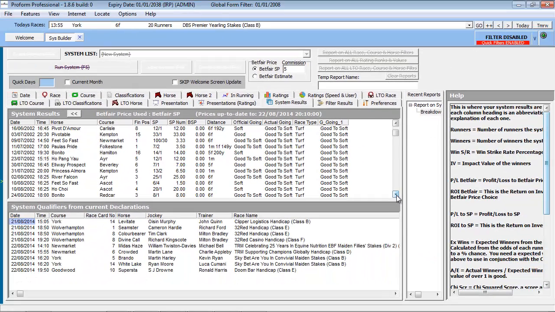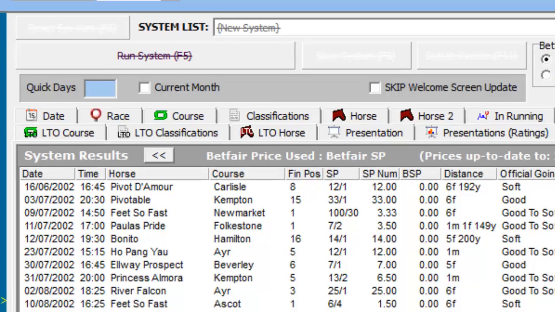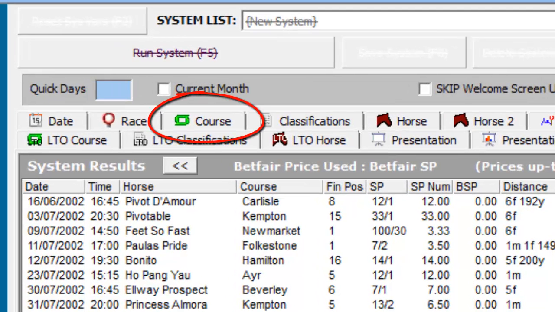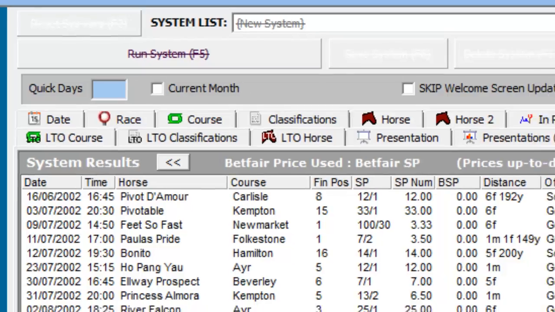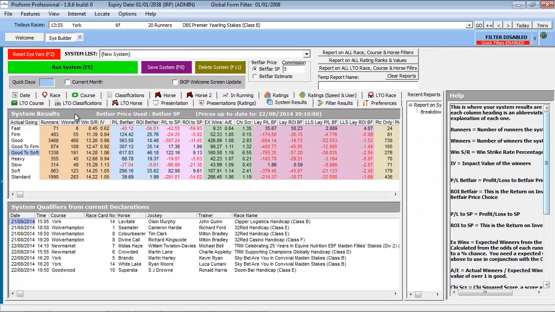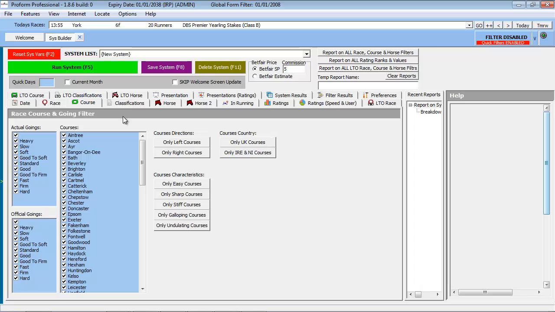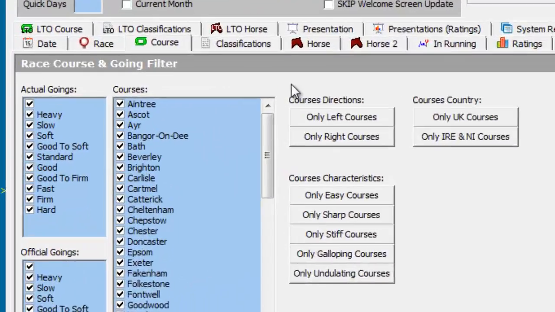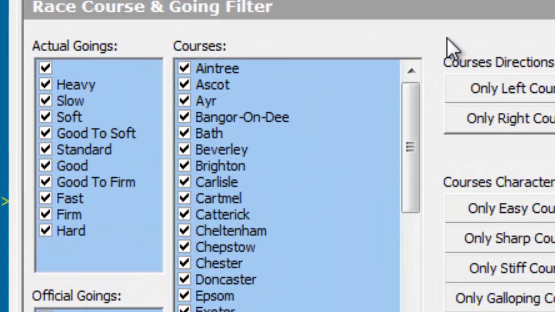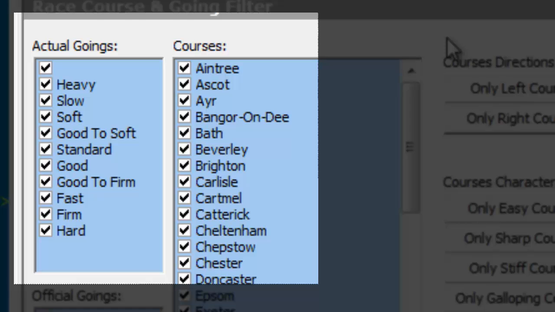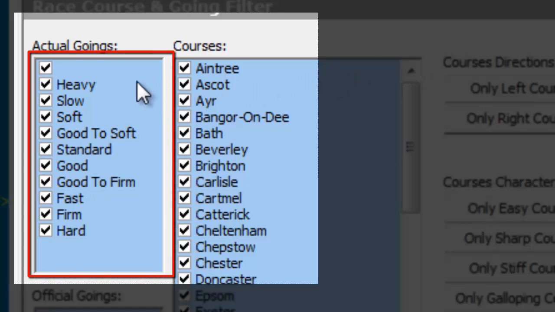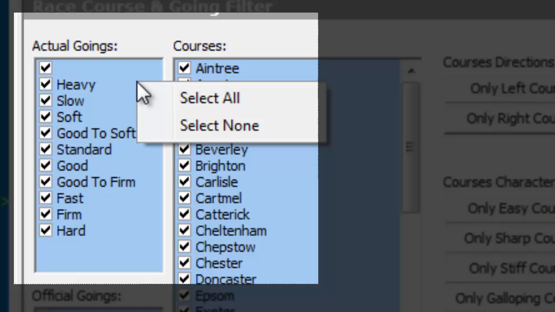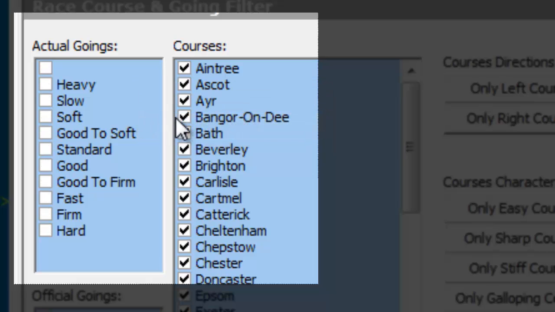If we wish to review a sire's record over a specific going, as this is a course-related parameter, we can select the going of interest under the Course tab. Within this section, we are provided with a number of options. We can select the Going of interest by positioning our mouse over the relevant section, right-clicking the mouse button, selecting None, and then using our mouse to select our preferred option.